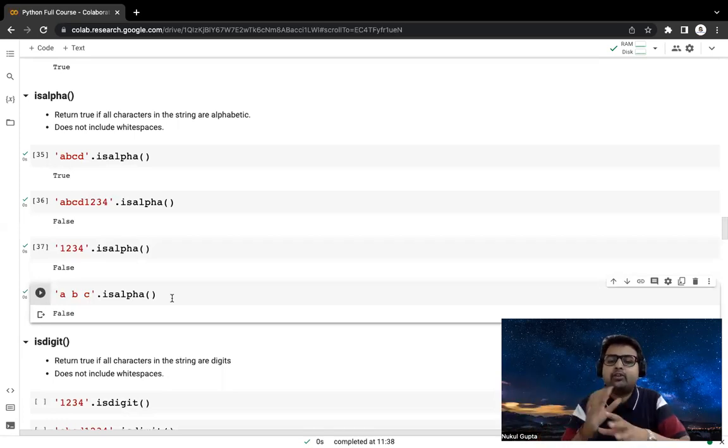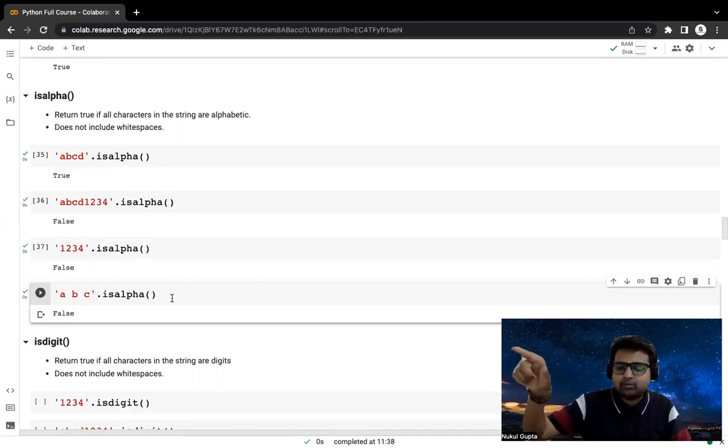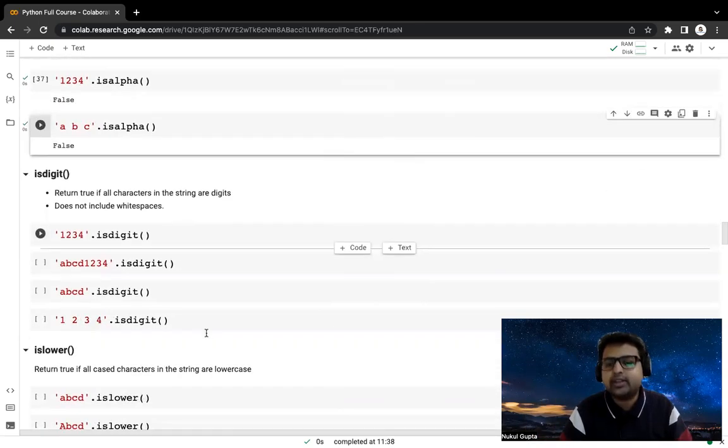So if there is a scenario wherein you want to check whether the string only contains alphabets, then use isalpha. If you want to check whether the string contains both alphabets and digits, then use isalnum. And the third is isdigit.